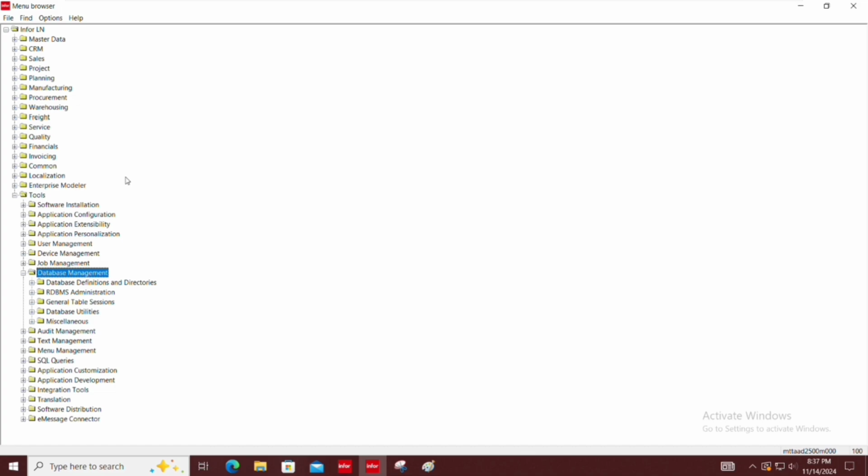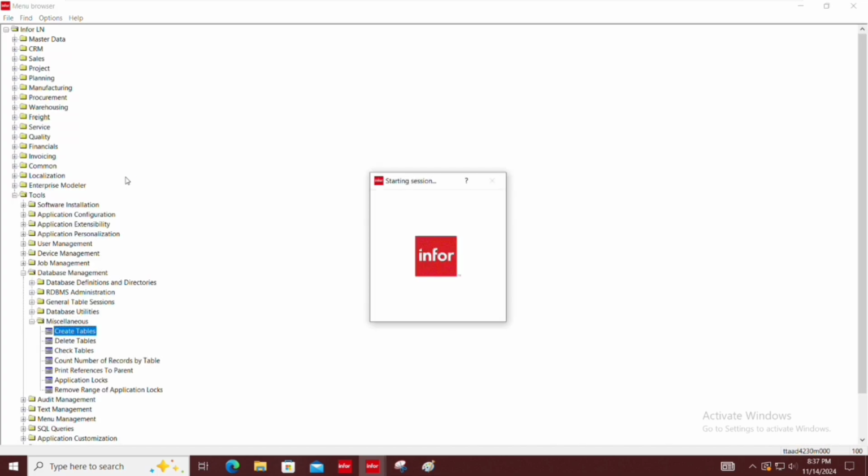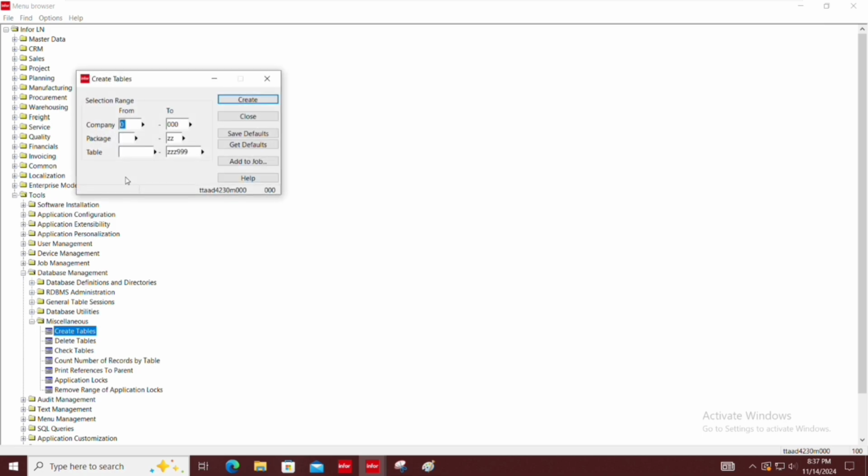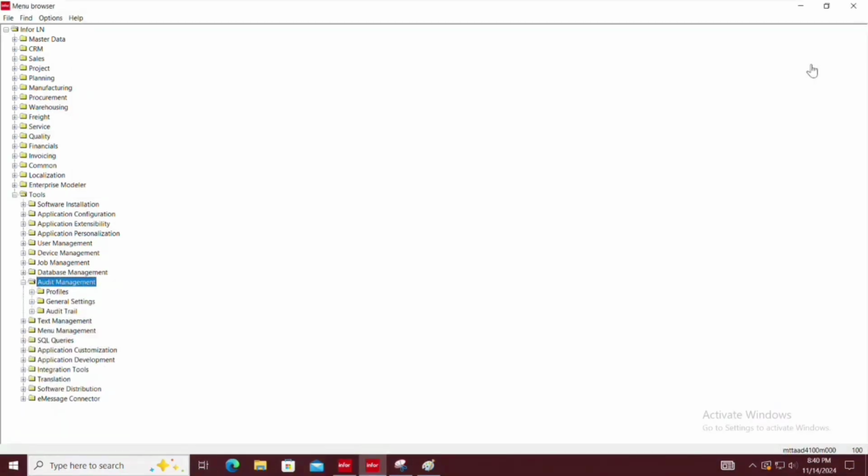See, this database management is directly connected to your SQL database, and if I create tables here, it will create the tables in the database itself also. That's what database management deals with. I hope you got an idea.